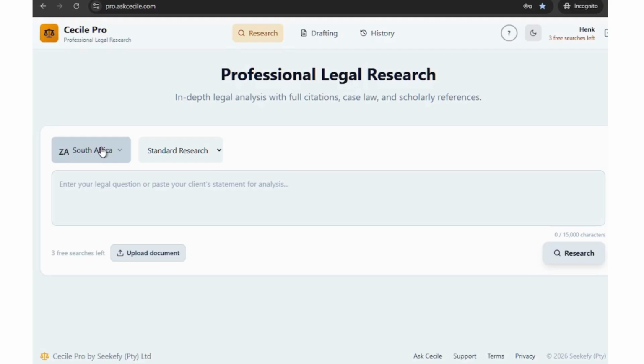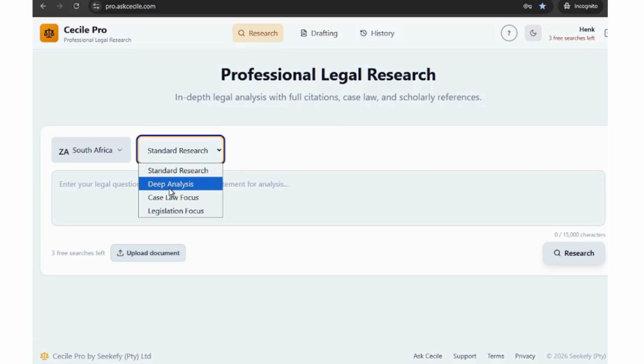There are also different research modes. There is a standard research mode, then there is a deep analysis, a case law focus, or a legislation focus. The standard research does not take very long, or it's shorter than deep research, because it uses other kinds of search criteria. So you can use standard search, deep research, or case law focus. In that instance, case law will be drawn from the country you've chosen. In this case, it will be South Africa. And then in legislation focus, the search will focus on legislation.